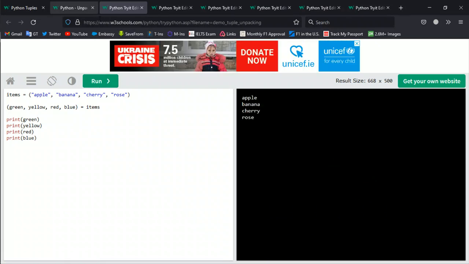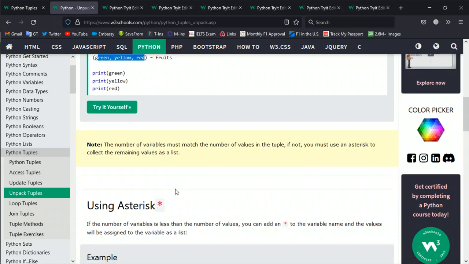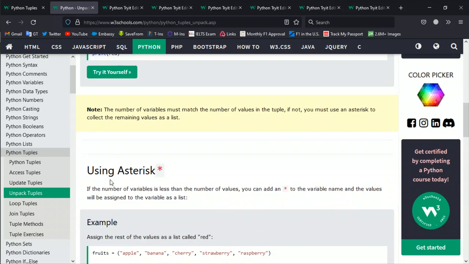Okay, so I've done unpacking. The number of variables must match. We made a mistake: we printed four but only had three variables. So variables must match the number of values in the tuple. If not, you must use an asterisk to collect the remaining values as a list.